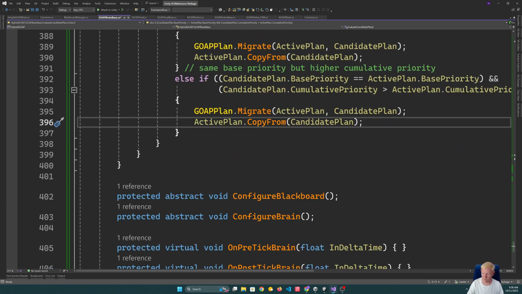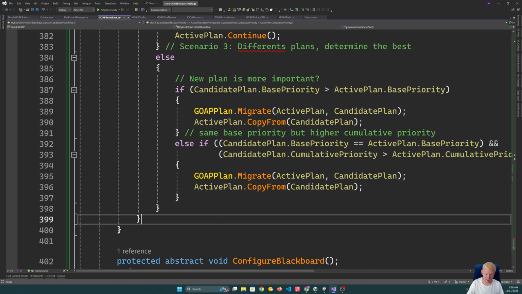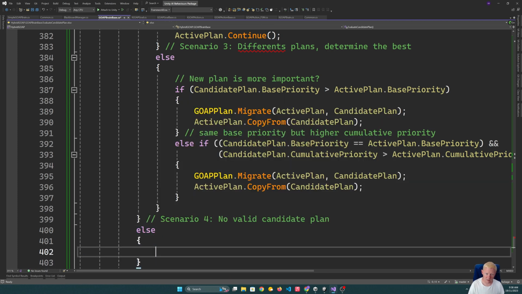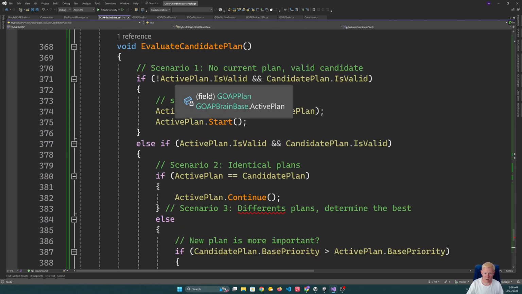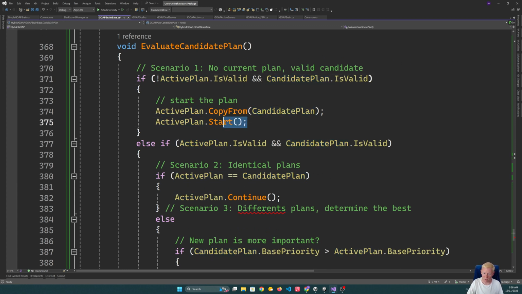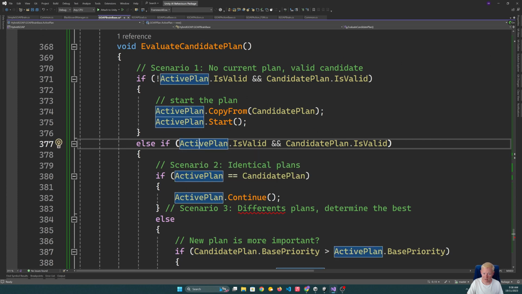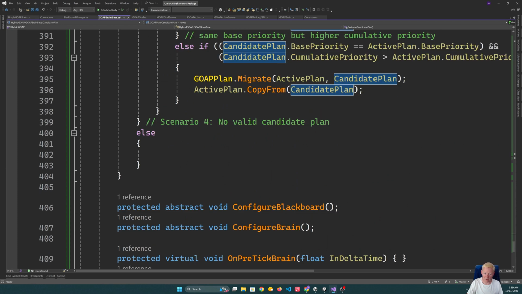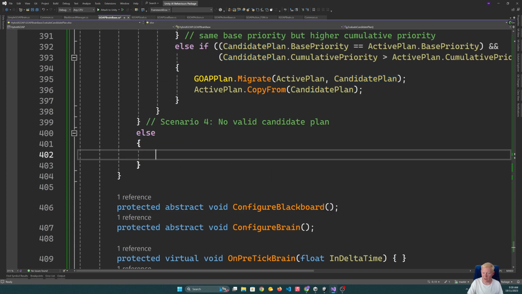So that's good. Then the final scenario that we have is scenario 4, no valid candidate plan. In this case, we know that if we'd had no active plan but a candidate, then we would have gone into here. If we'd had an active and a candidate, then we would have gone in here. So the only way we can get down here is if we have no valid candidate plan.